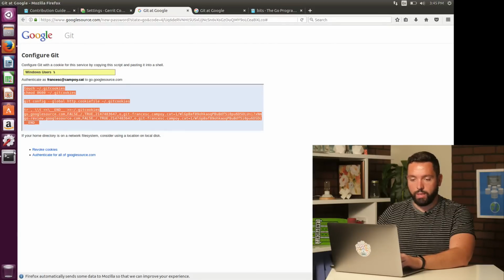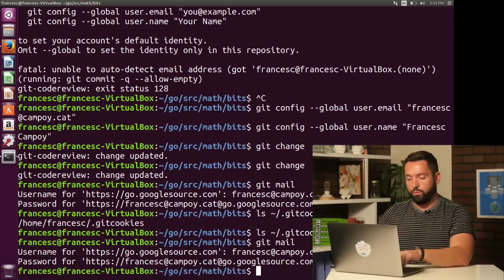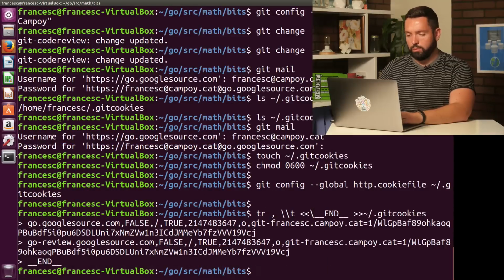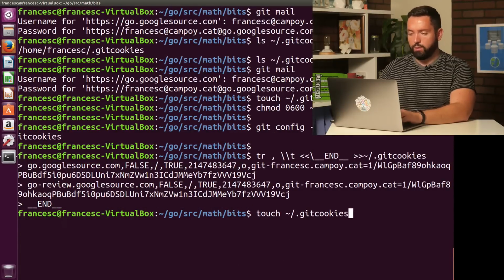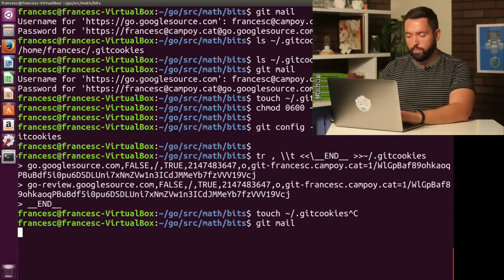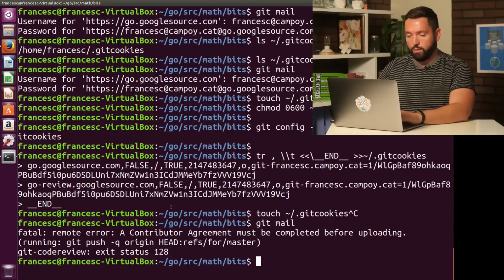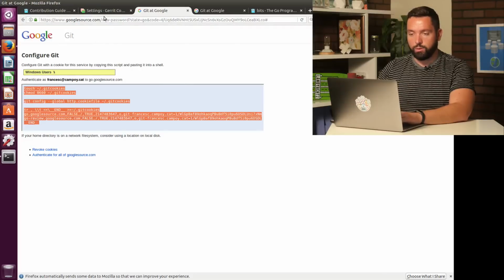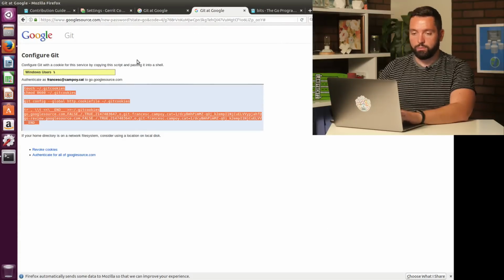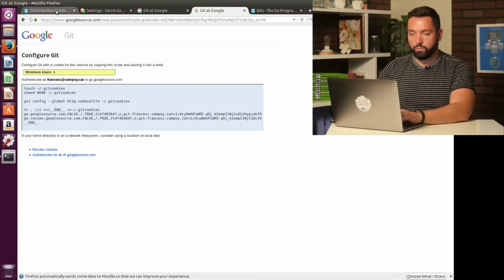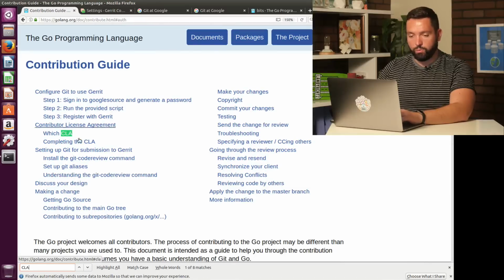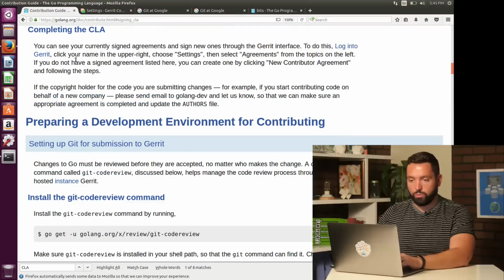Okay, let's do that again just in case it failed before, which is weird. Okay, so git mail. Oh, I need to sign the CLA. So let's do that right now. Completing the CLA.